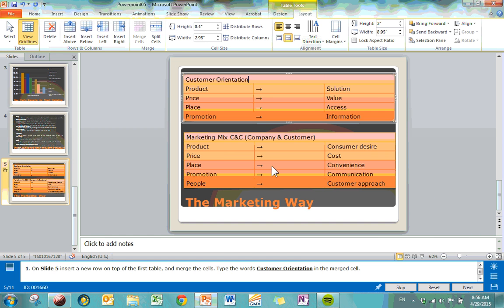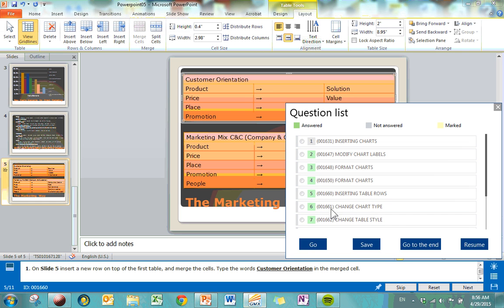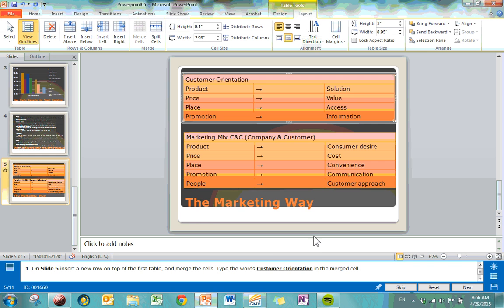So follow along with the geometrics, and since this is part 2, we will be starting off with number 6. So let's go there.